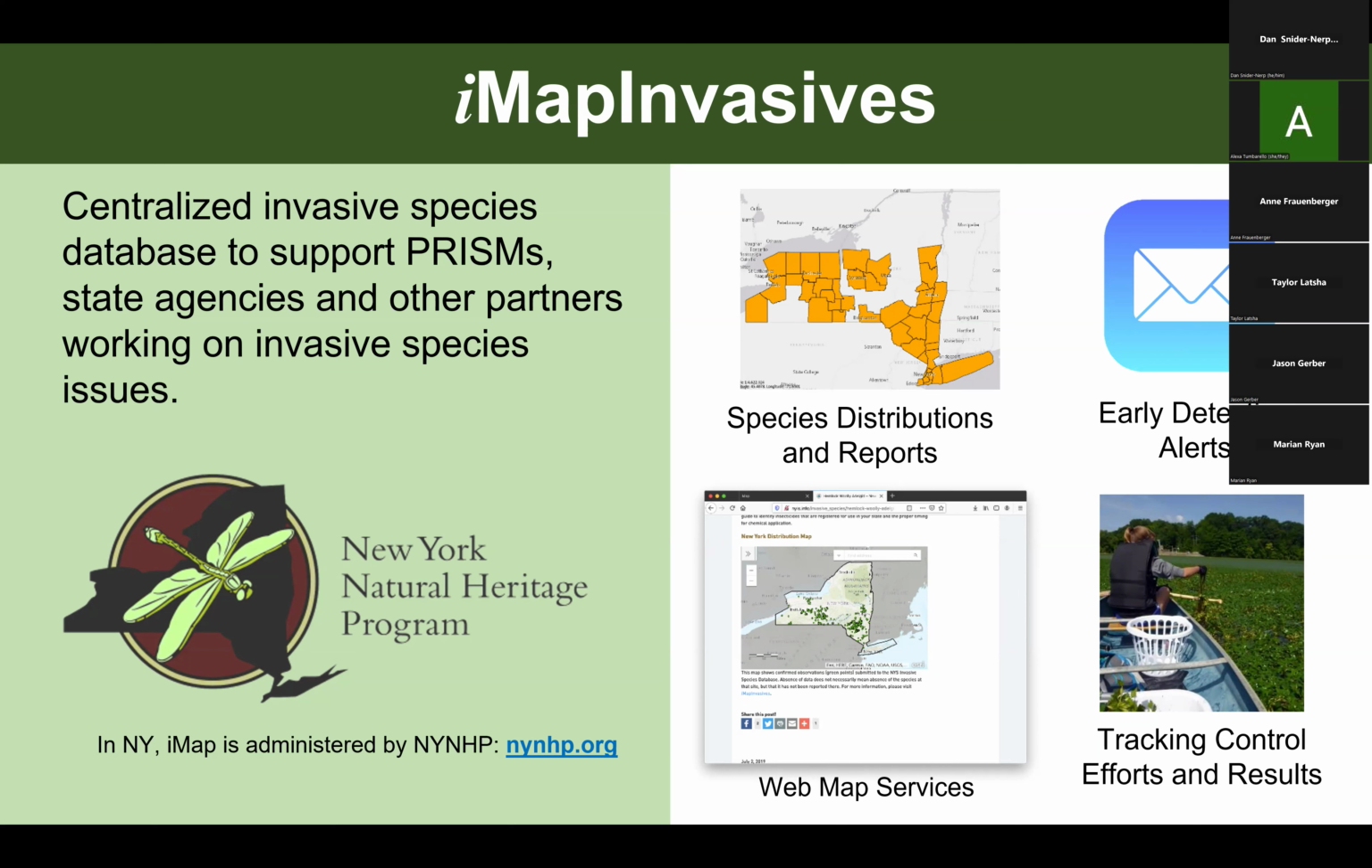It also helps us track our control efforts and results. As we do these management projects throughout the Catskills, we do our best to monitor and see how things evolve once our treatment's complete. But if we're in a campground or a state park, for example, there are so many visitors that could take photos and provide us with updates on what things look like when we're not able to be there. You can move on to the next slide.